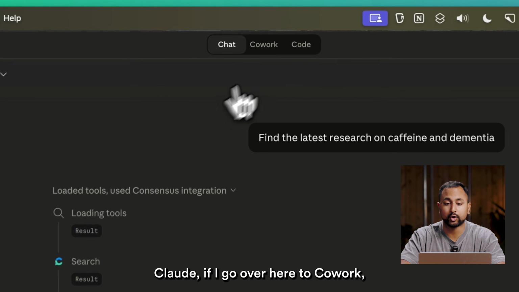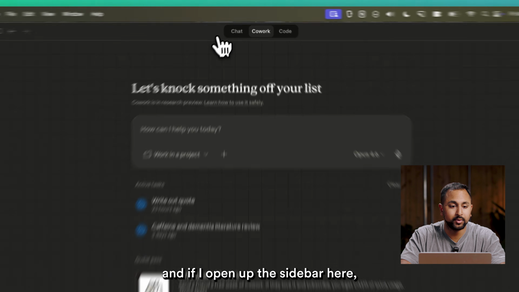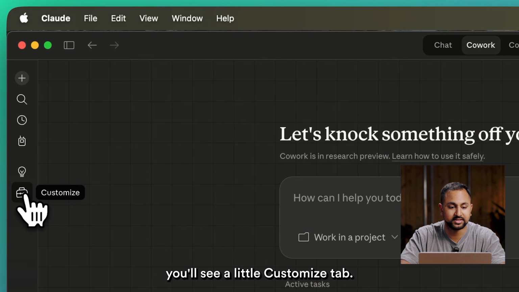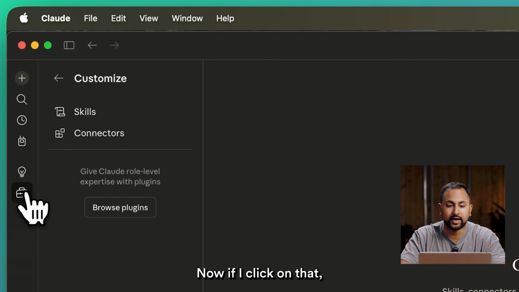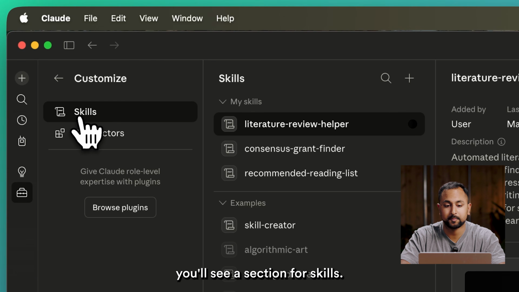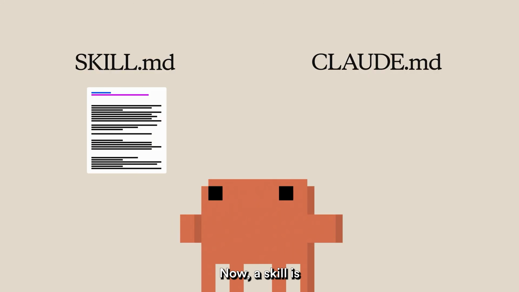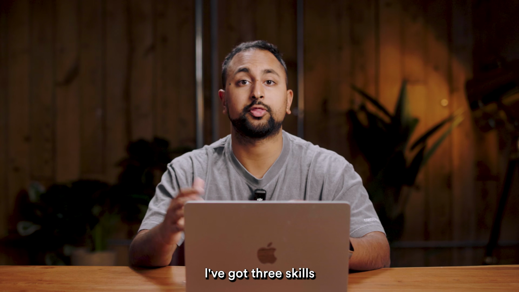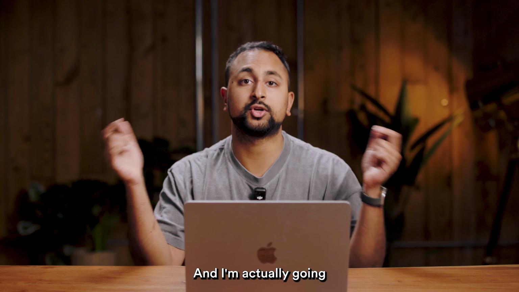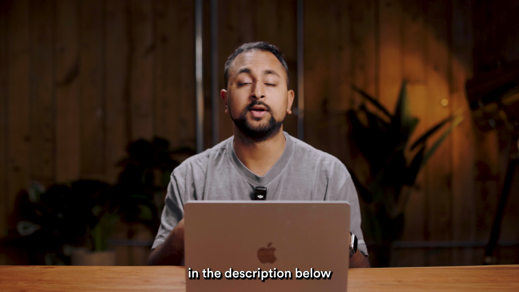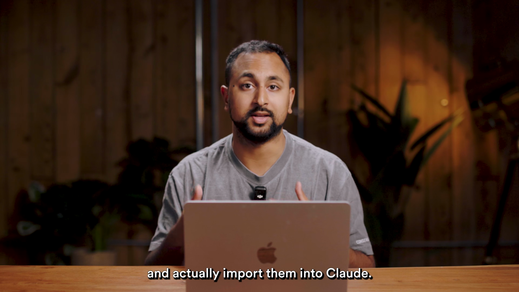So in Claude, if I go over here to Cowork, and if I open up the sidebar here, you'll see a little Customize tab. Now, if I click on that, you'll see a section for skills. Now, a skill is just like a set of instructions for Claude. It's going to give it some context and a very strict set of rules that it's going to go through to be able to create an output. In this example, I've got 3 skills that we're going to be using, and I'm actually going to put those skills down in the description below so you can access them and actually import them into Claude.